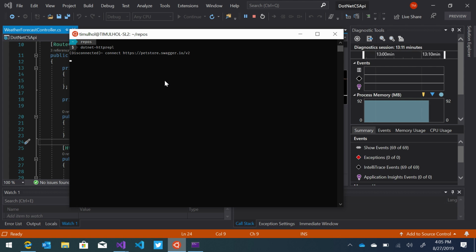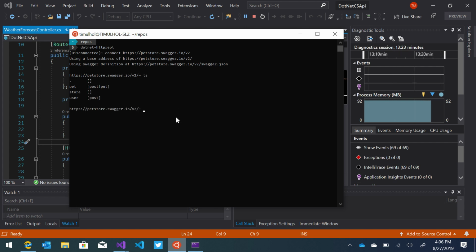So this is just a site that the people who run the Swagger stuff and keep up the spec have up there. We were able to find the Swagger definition just like normal. You can run the ls command and start exploring. You can see they've got some stuff with pets.